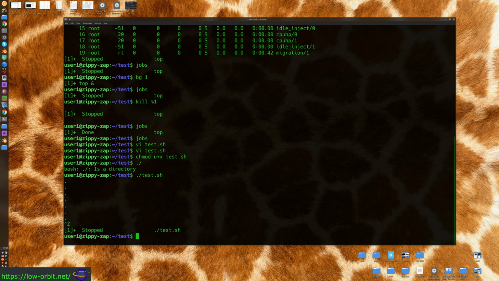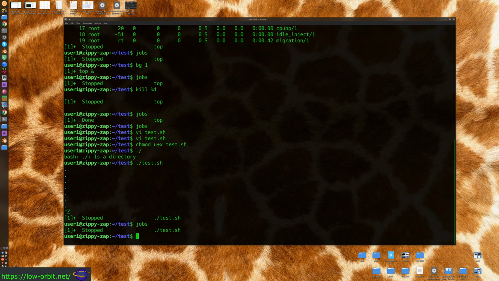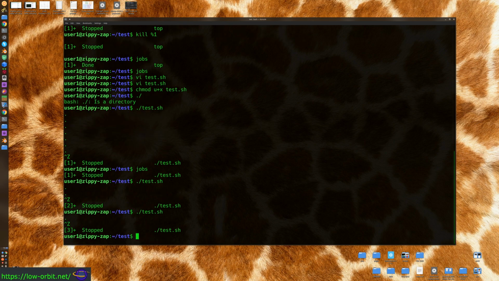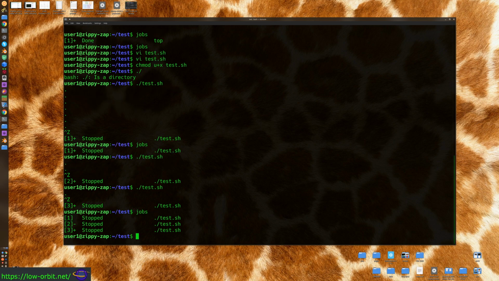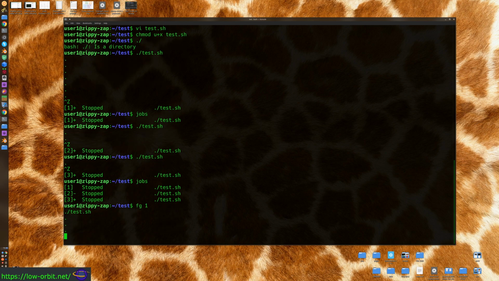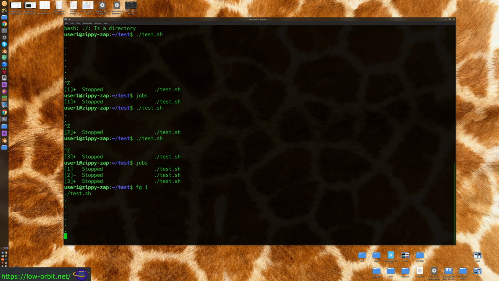Now if we hit Control Z, that's going to stop it and put it in the background. So we can see there it's stopped. Now we could run another copy of this and hit Control Z again, run another copy, Control Z, jobs, and you'll notice we've got three of these stopped in the background. Now if we want to bring one to the foreground, we can say fg 1. So that is the purpose of this video, to show you how you can bring something to the foreground.